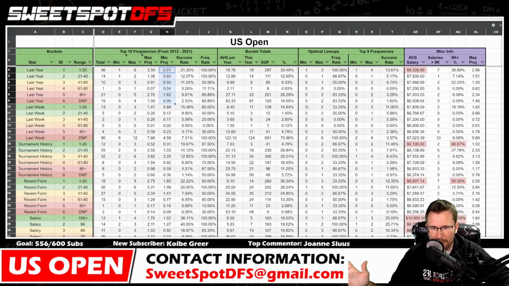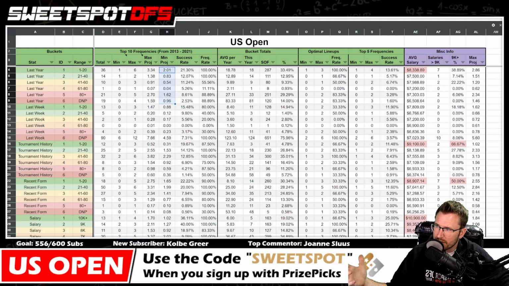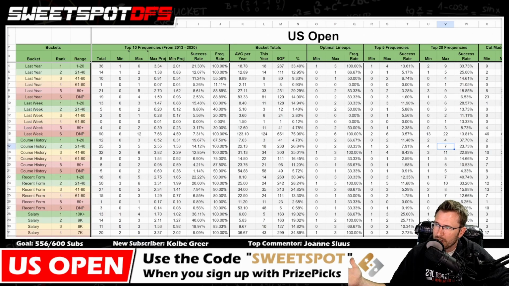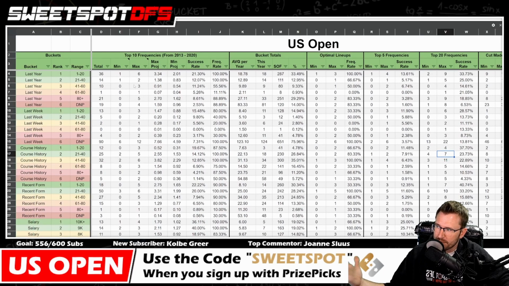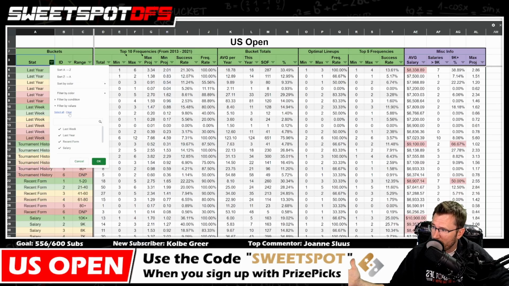I'm going to go bucket by bucket. So if you want to follow along with me, check out the link in the description that says cheat sheet. Click that link and come to the bucket system page. Let me just show it on the screen. Go to the bucket system, use one of the filters, and follow along with me. We're going to go bucket by bucket, and I'm going to start with the last year buckets.